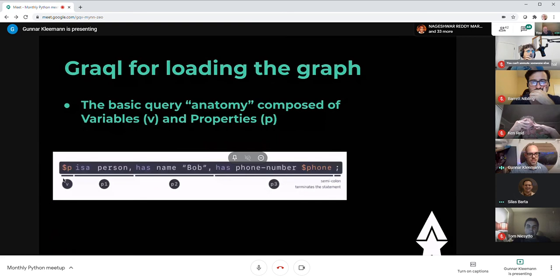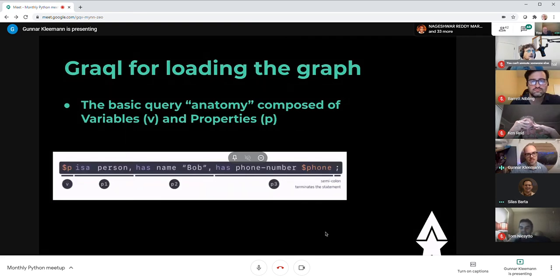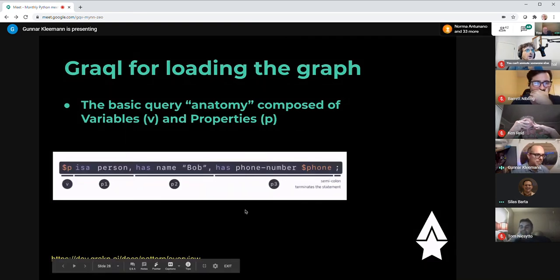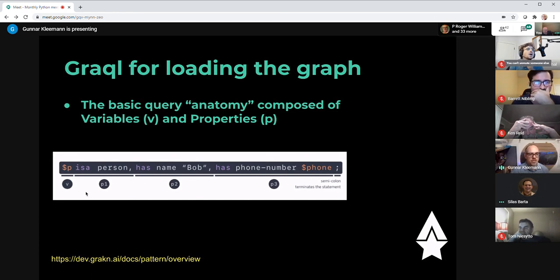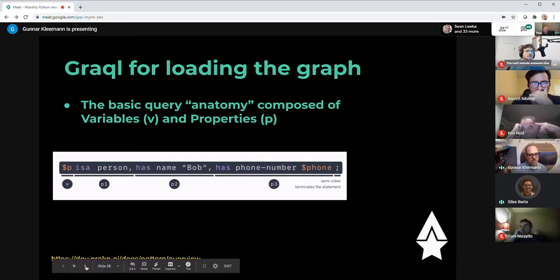So this is what the insert statement looks like. This is another language like SPARQL or SQL. It's called Grackle. The basic structure is it's got a variable. So you've got your variable P as a person, and it's got these properties, right? So person has a name. The name is Bob, right? Person has a phone number, and the phone number is captured right here. So this is the language that you use to make the insert statements.